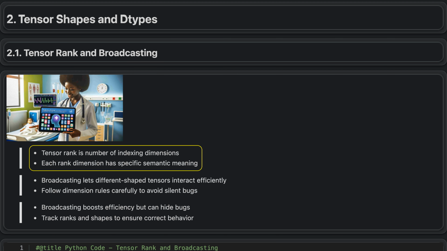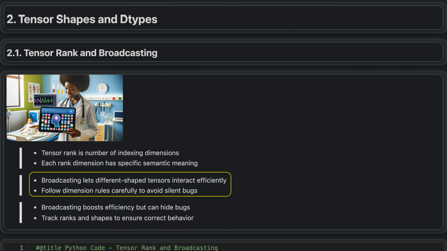Broadcasting lets you apply operations to tensors with different shapes by conceptually expanding them without actually copying data. It lines up dimensions from the end and automatically stretches any dimension of size 1 to match a larger size. This makes it possible, for example, to apply a single color correction vector across all pixels in a batch of images efficiently. However, you must pay close attention to which dimensions are being broadcast, because incorrect alignment can produce results that are numerically valid but logically wrong for your task.